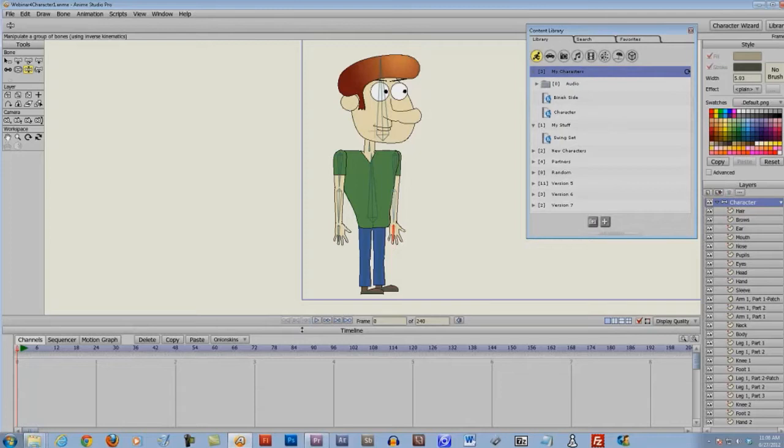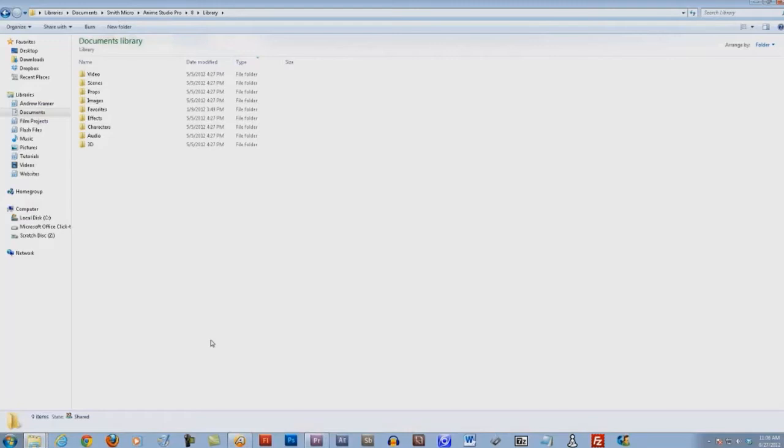And just for further clarification, if you ever need to do anything more with these files, you can always go to Windows Explorer or Finder if you're on a Mac. And in this case, on Windows, it's in My Documents, Smith Micro, Anime Studio Pro, version 8, library. And in my characters folder, I have the My Characters folder that I made myself, and I have my character right there. And as you can see, it's just simply an Anime Studio document.